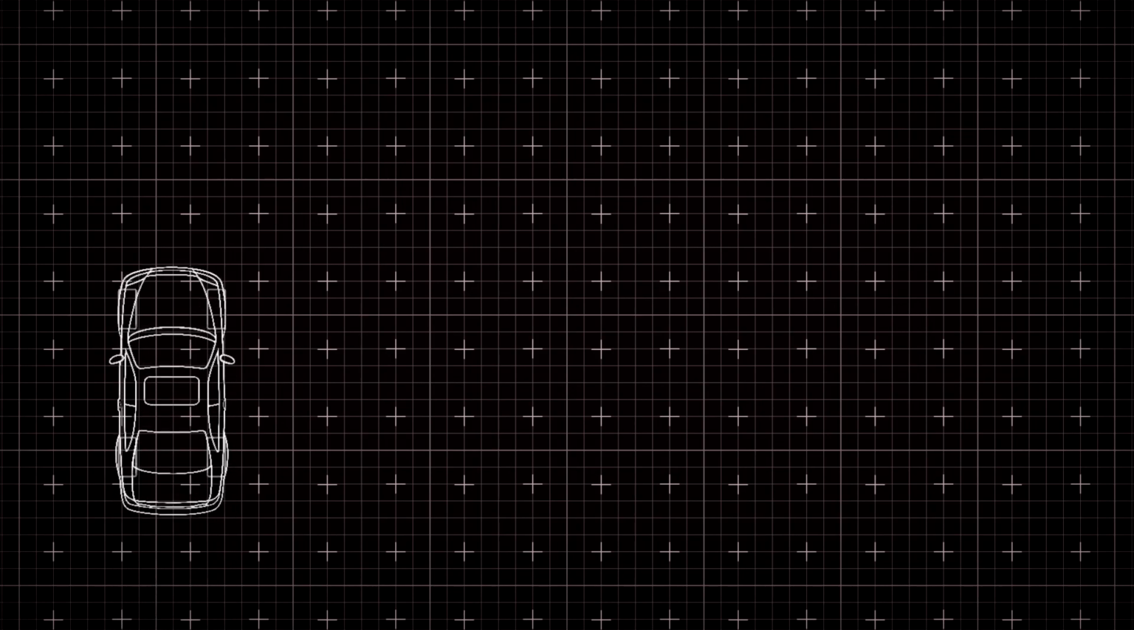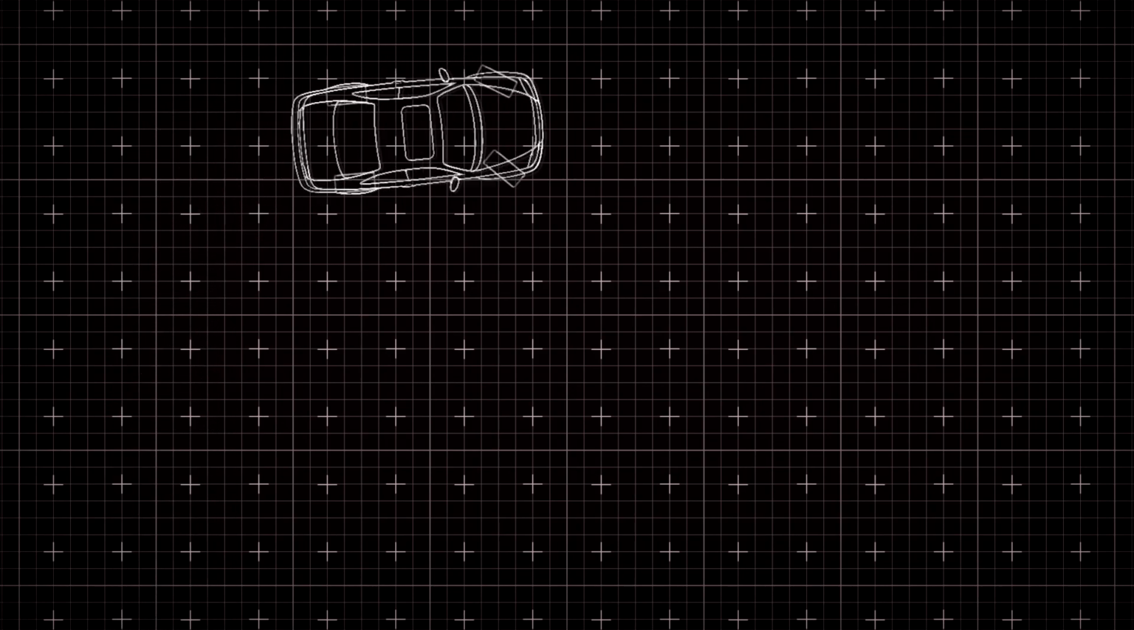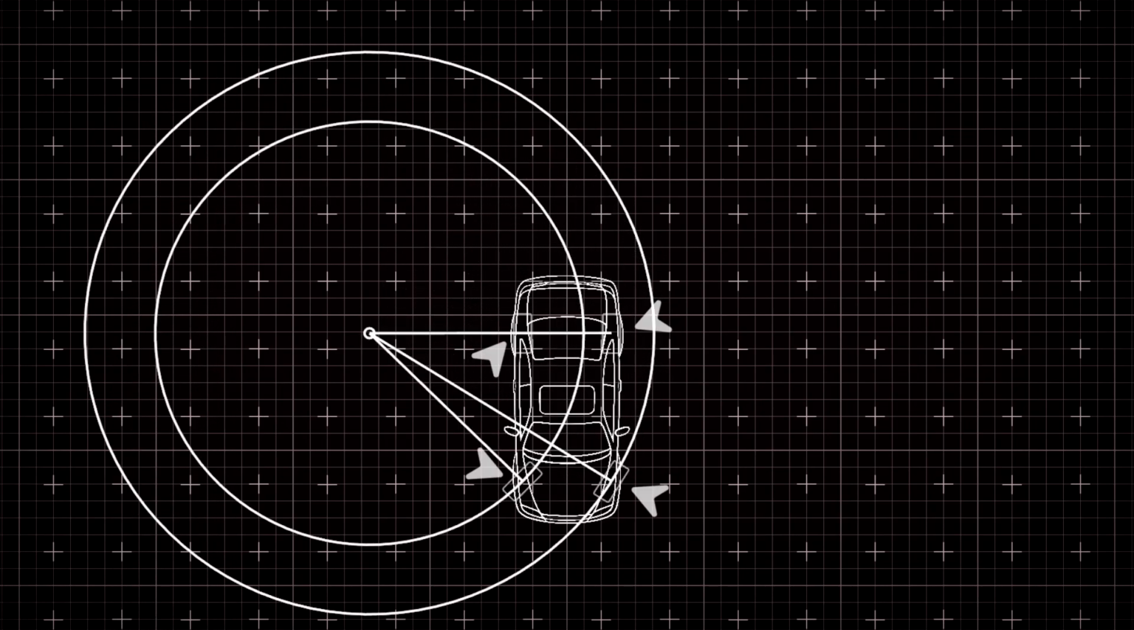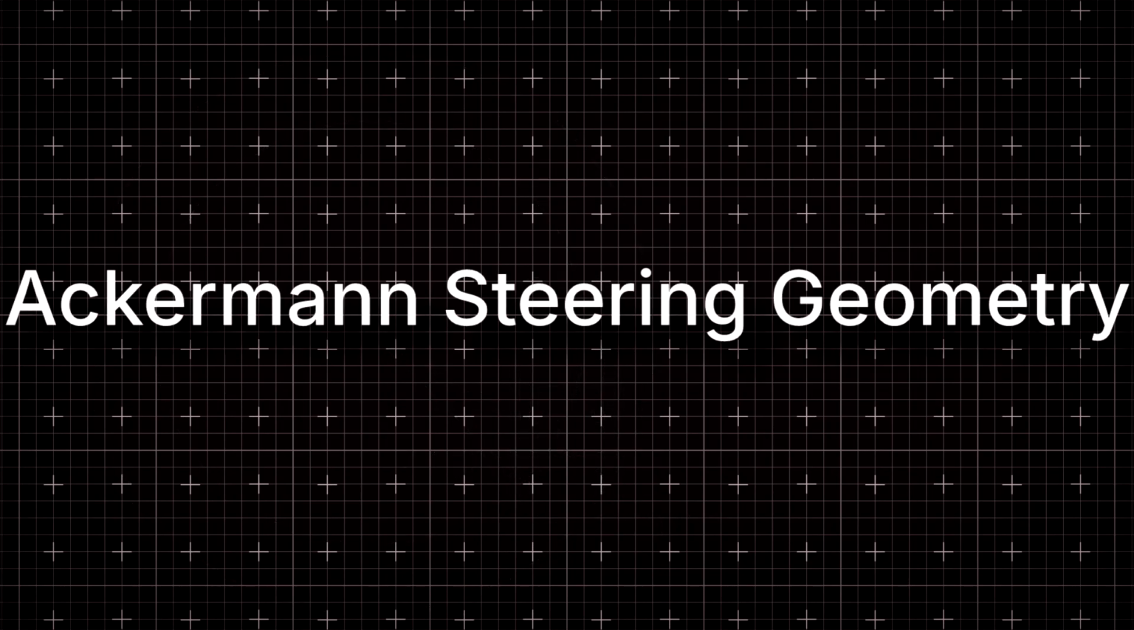In an ideal world, when your vehicle turns, you want to be able to draw a line from each of your wheels towards a center pivot from where the vehicle pivots, ensuring the wheels don't fight each other. Doing this requires the outer wheel to follow a circular path that's larger than the inner wheel, meaning the inner wheel must turn in more than the outer wheel. We achieve this through what is known as Ackermann steering geometry.